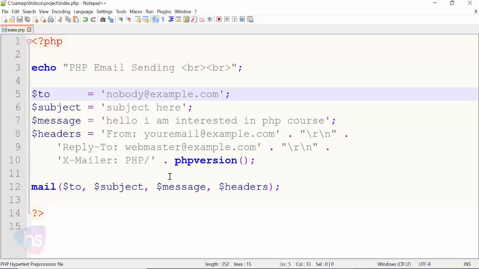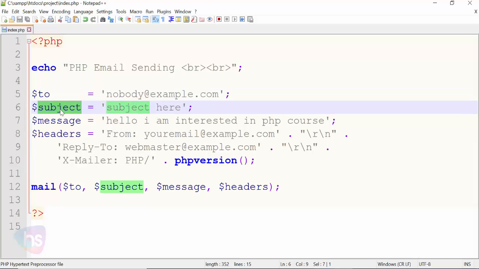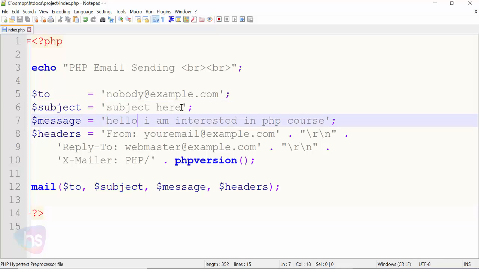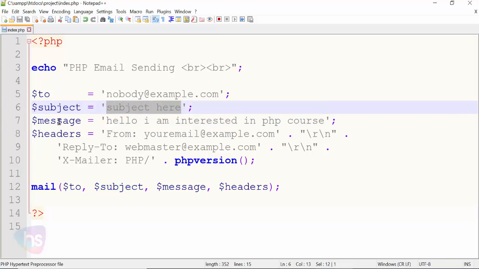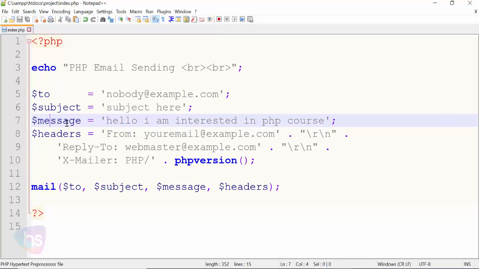All right. Now the subject: what is the subject we are sending to the user, or what the user wants to ask as a query to our services. The subject matter we have to define here. And one more parameter is the message, or remarks, that you receive from the end user or client, where you are offering a contact us form. And see, "Hello, I am interested in PHP course." This is the matter I have given.